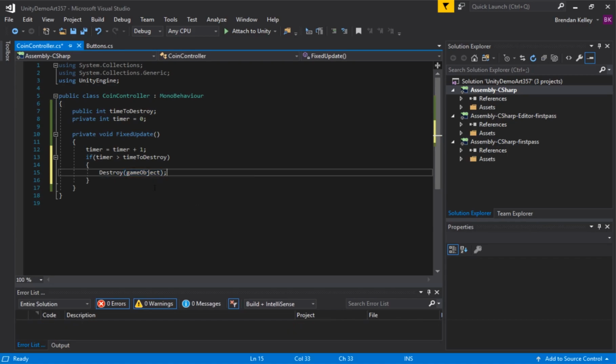And so what this says is destroy the game object that this script is attached to. So the gameObject is the game object this component is attached to. It's going to destroy the game object that this script is attached to. Since we've attached it to our coin, it's going to destroy the coin.